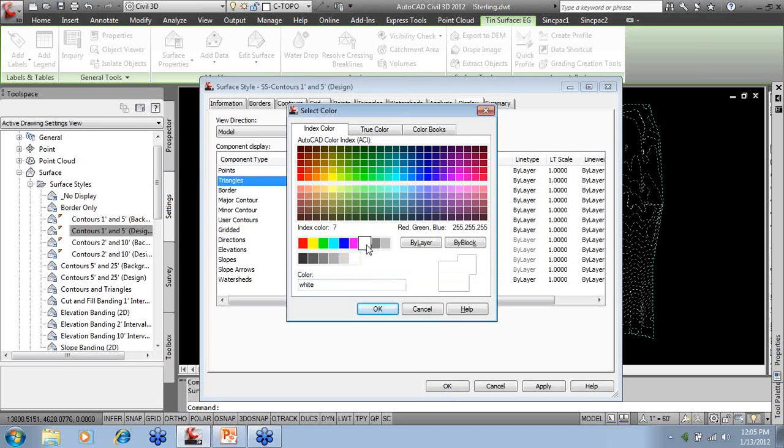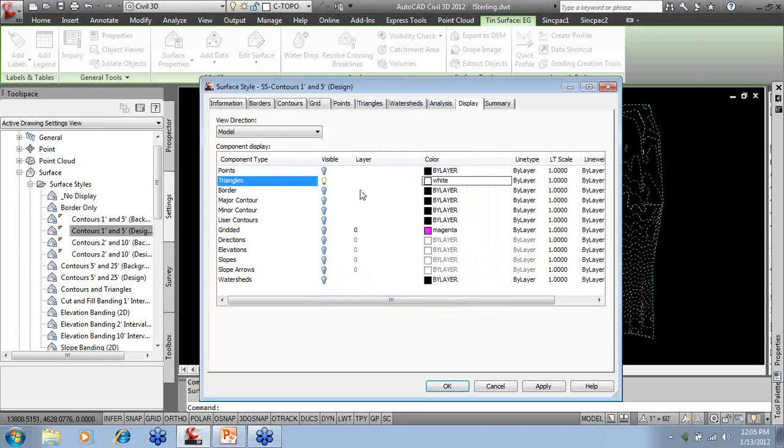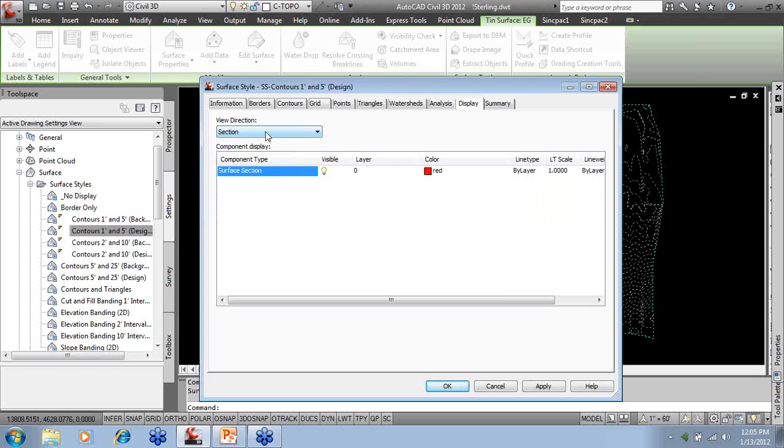But maybe I want to see the TIN is white, or maybe a different grayscale, so I could set that as well. I'm just going to make sure that's on layer 0 for right now. And of course, how do I want to look at it when I review sections? And you can leave that as a default if you want, and it would show red.